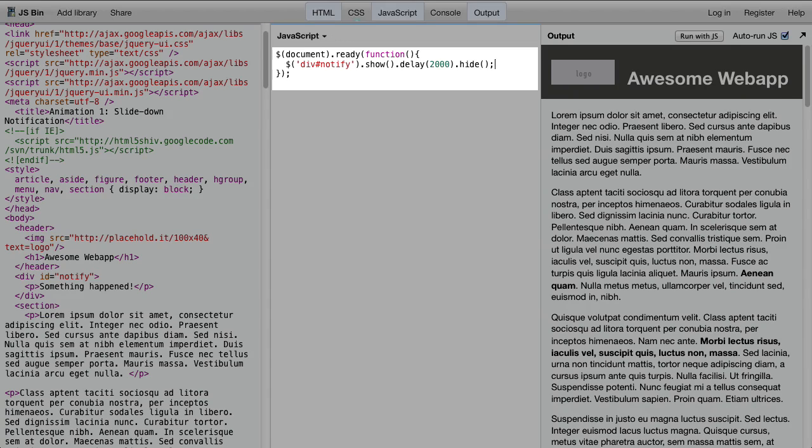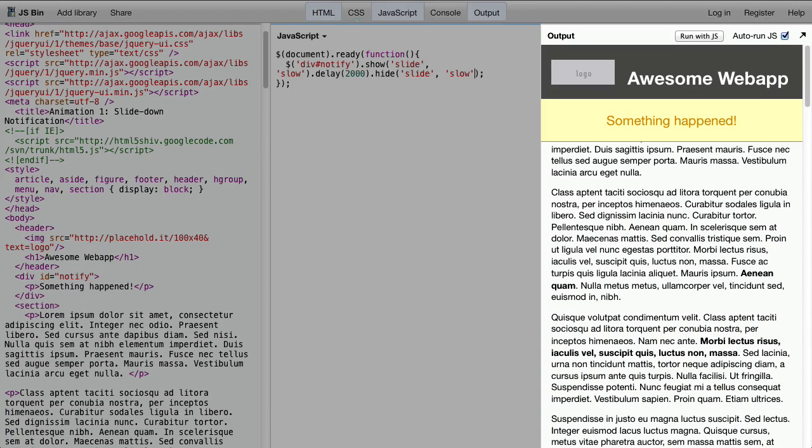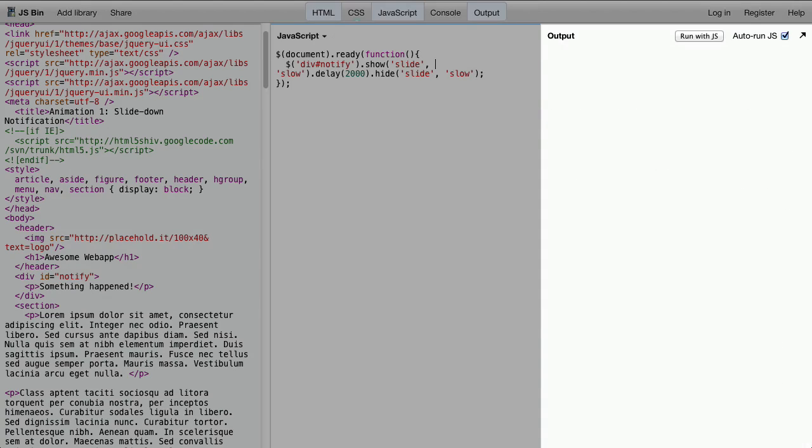Right now, because of the way jQuery queues things, delay has no effect, so the div is hidden as soon as it appears. So let's add some arguments in the show and hide functions so they actually animate. Here, the first argument, slide, is the animation style, and the second is the speed. As you can see, this isn't exactly what we want. It slides the div in from the side instead of from the top.